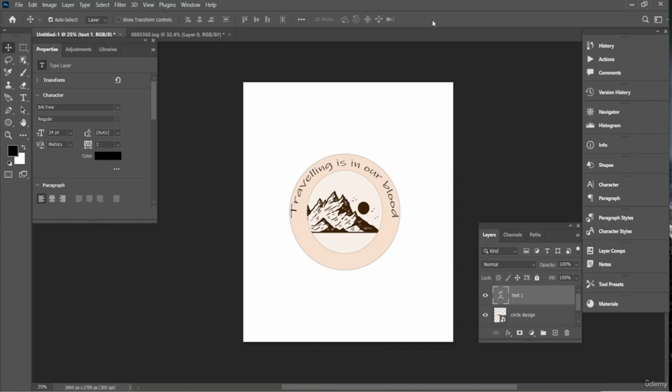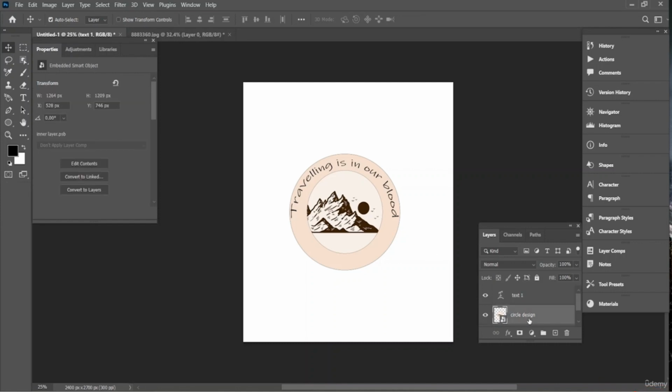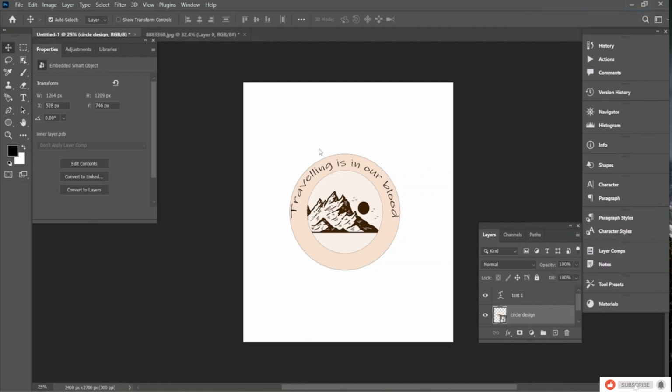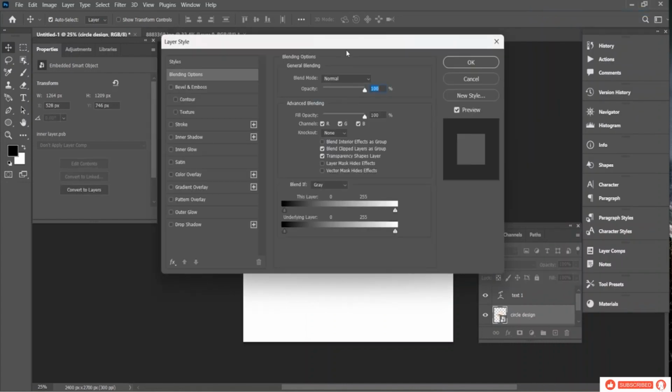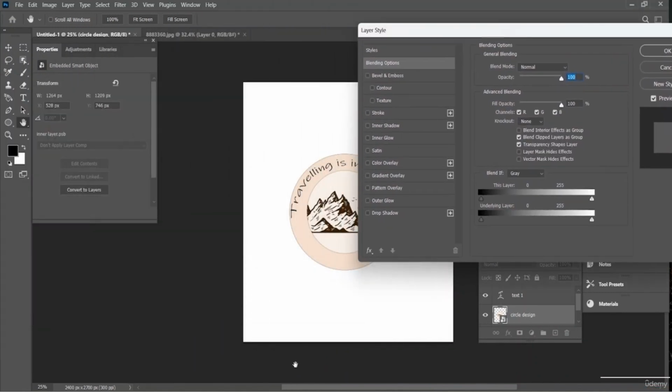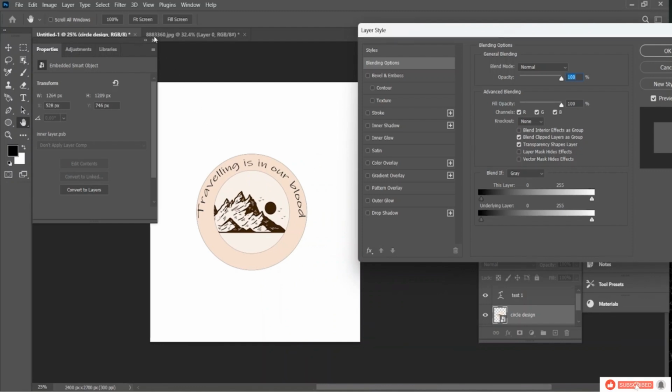Next thing we're going to do is add another layer or another text, which is going to be a big one, and which will be visible and usable. First I'm going to click on the circle design and right click on it. I'm going to go to blending options and change the stroke a bit so that it is a lot better. I'm going to click on this and you can see an option like this appear. I'm going to keep it over here so that I can see it for various purposes.